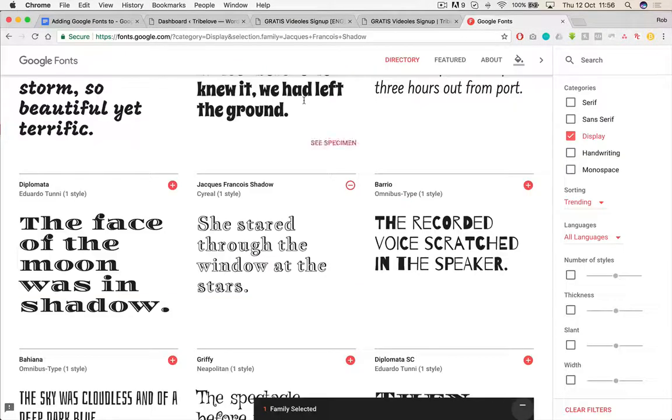Now, Google Fonts you can find on fonts.google.com, and there's literally a ton of fonts. I would probably say too many. And how many hours have I spent looking for just the right font for a particular project that I was working on. For today's exercise, I found the Jacques François Shadow font, or however you pronounce it. And I'm going to show you exactly how you can integrate that onto your website.